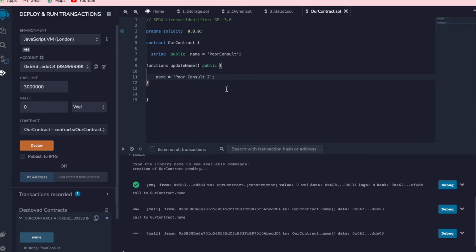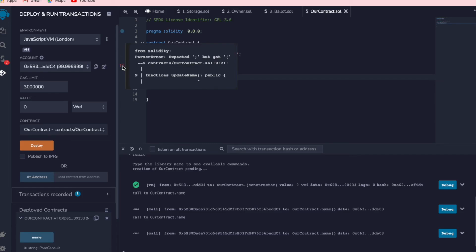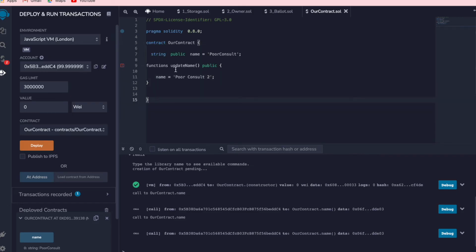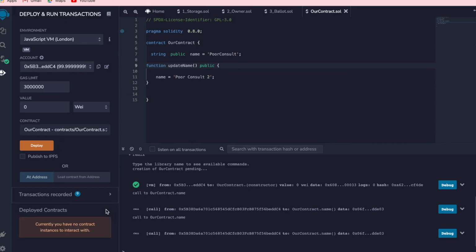So this is our setter function. What we say is that we want to change the state of this variable from PoorConsult to PoorConsult 2. Now if we save, we see that we have a problem in here. Let's see what it says. Oh, first of all, why functions? It should be function. So this was an obvious mistake, probably you haven't made it. Now, after we saved it, it's ready, and let's first delete this deployed smart contract.